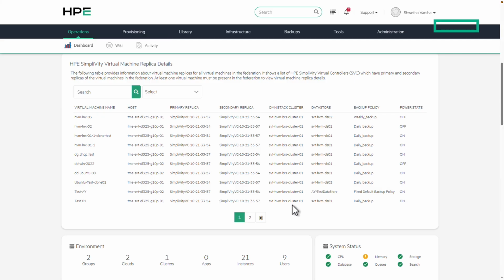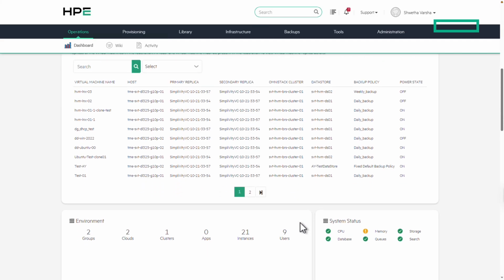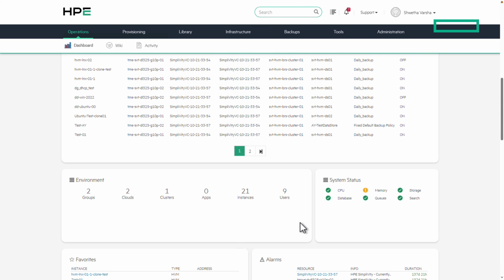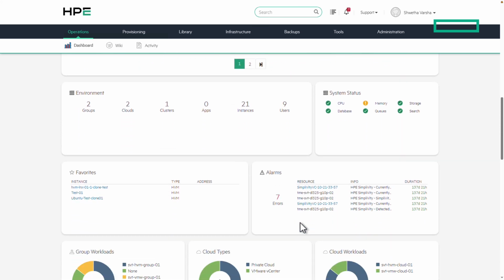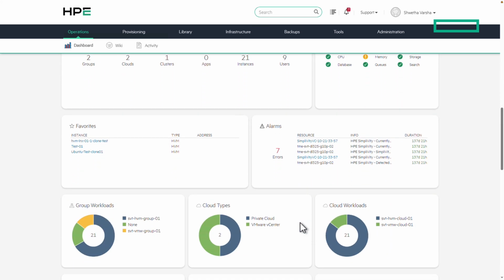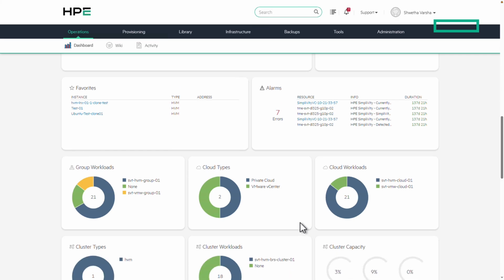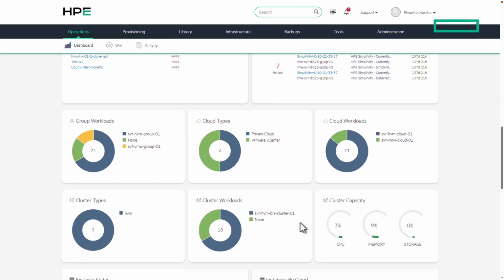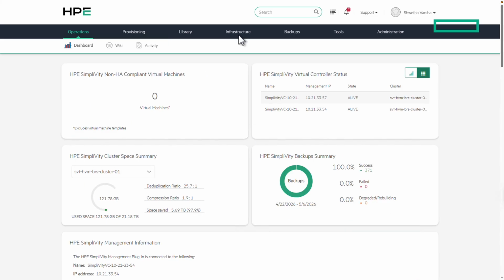Scrolling further, you have the standard VM Essentials Manager widgets: the groups, clouds, clusters, apps, instances, users at a glance, system health, and favorites and alarms to keep the most critical information front and center. Under the Infrastructure tab, the entire federation is visible and manageable from here.